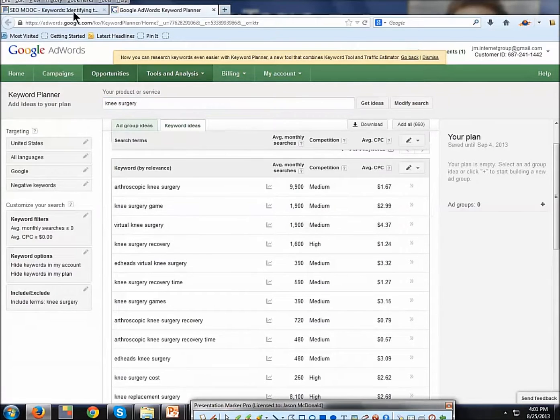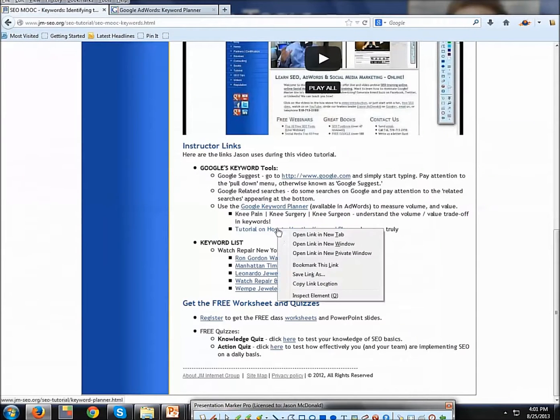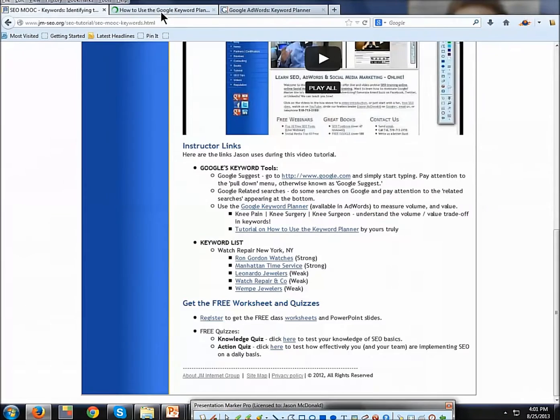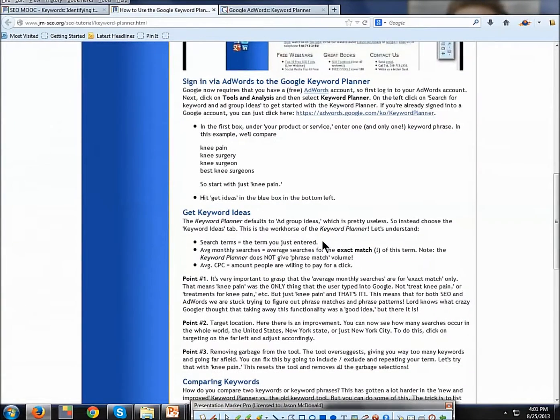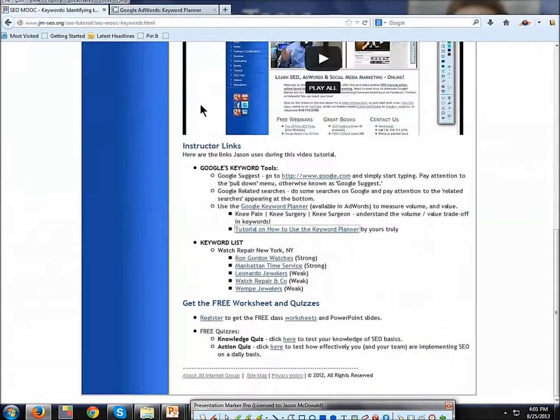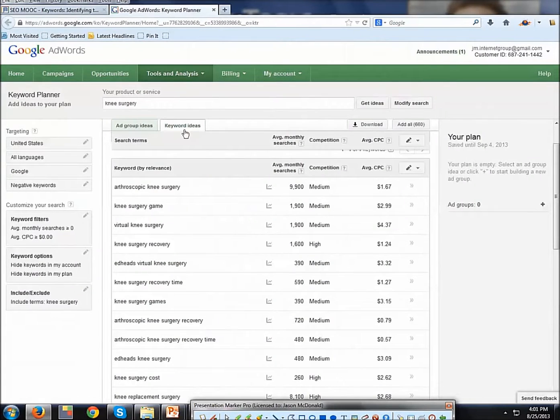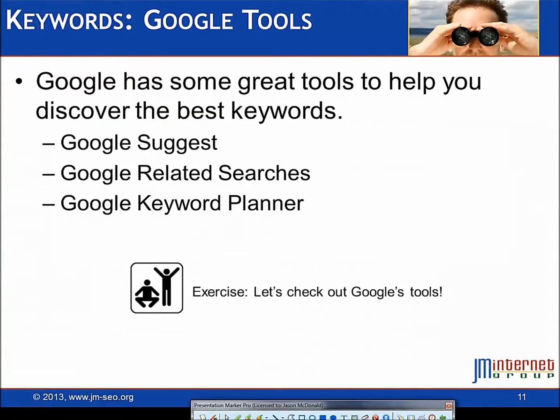Now, back on the landing page, I do have a link to a much more in-depth tutorial on how to use the Keyword Planner. And I have that link in there. That's a more in-depth YouTube on that tool. So there's 3 Google tools: Google Suggest, Google Related Searches, Google Keyword Planner. All of these are about building that keyword worksheet, getting that keyword list together.